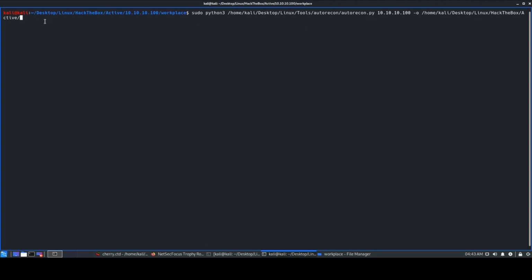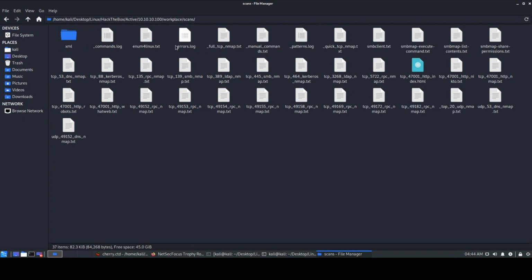Okay, so I did already execute the scan. I'm not going to do it again, it takes quite some time. So let's just look at the scan result. The first thing we look at is the full TCP nmap scan.